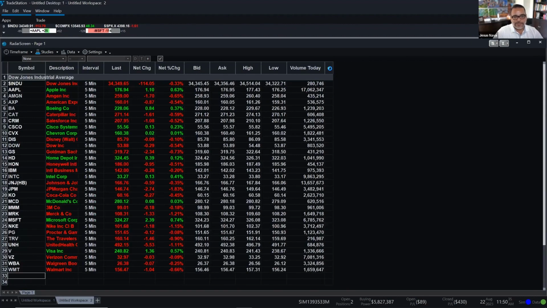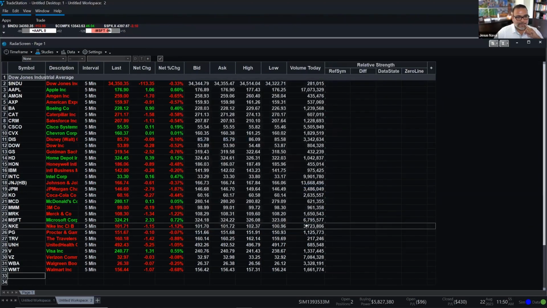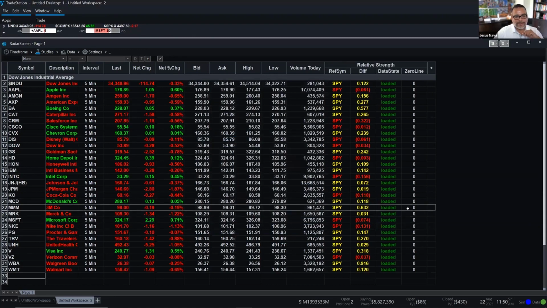And I'm going to click on the plus here to add a study. Everybody has these studies that I'm going to show on their desktops. So you can go to studies, add studies, and it's called Relative Strength right here. I'm going to add it and move it down.